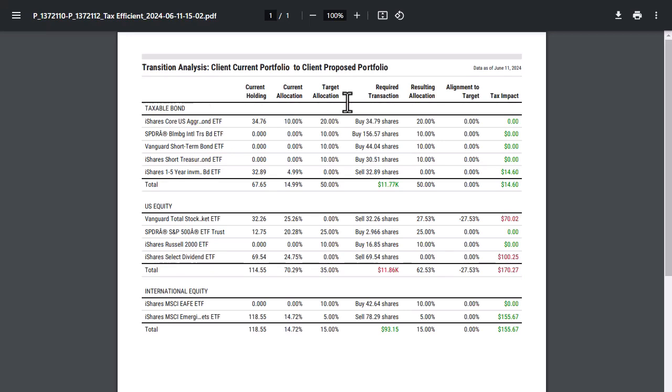This page is also going to show me the required transactions and what I'll have to either buy or sell to make sure that I'm within the target allocation. Lastly, it will also show me the tax impact buying or selling these positions has for my client.